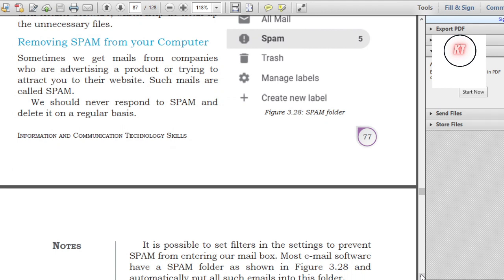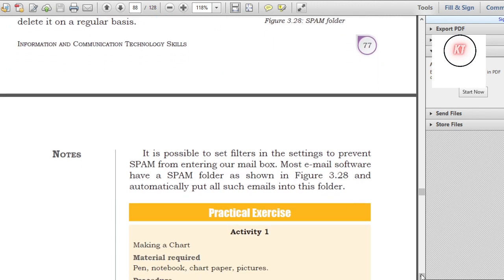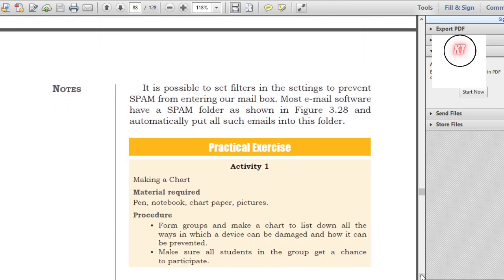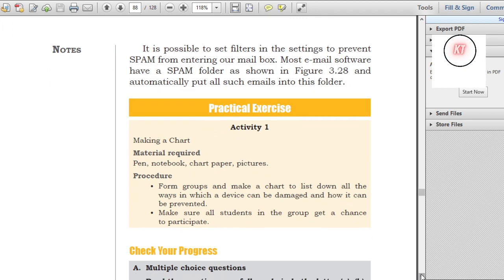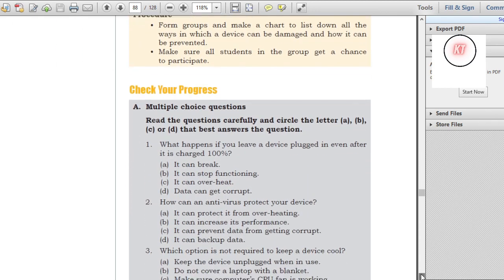Removing spam from a computer. Sometimes we get emails from companies advertising a product or trying to attract us to their website. Such emails are called spam. You should never respond to such emails. Delete them. It is possible to set filters in the settings to prevent spam from entering our mailbox. Most email software has a spam folder and automatically puts all such emails into that folder. Then you have to delete that folder.